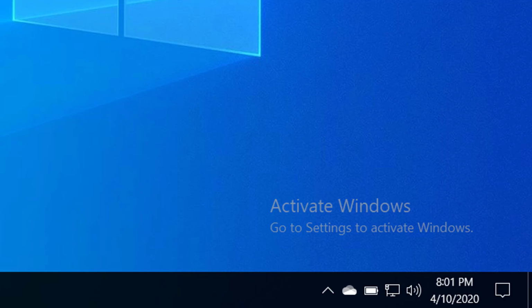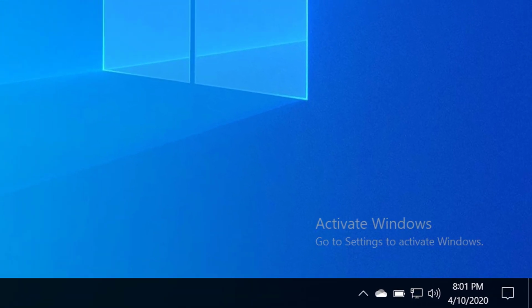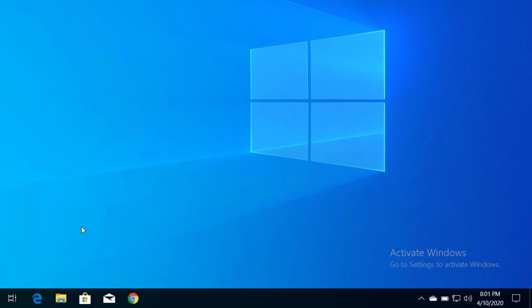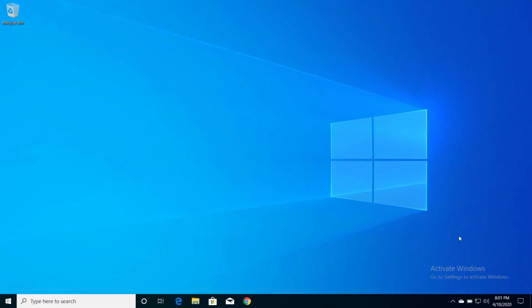So if you have a Windows license, then you can go to Settings and activate your Windows PC with the license. But if you don't have a license, then there is a way to remove this watermark by changing the configuration from Registry Editor. So let me show you how we can do that.